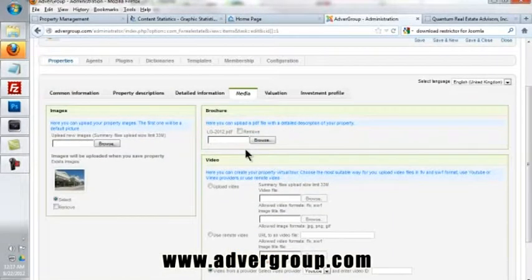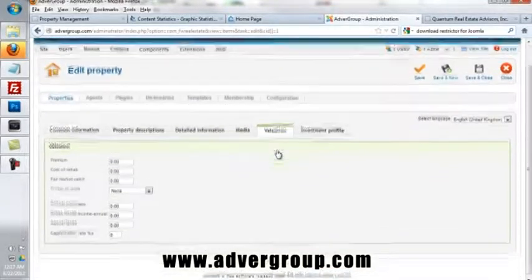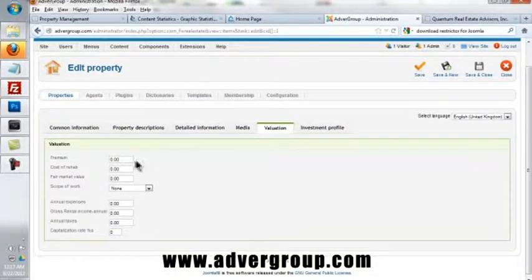Within the media tab, we could add images here. If we had more than one image, we can select which image is our default image. Here you can see we could add the link to the PDF. Here we can upload videos. Valuation, another important tab. Here we can set premium, cost of a possible rehab, fair market value. If there is work to be done, we can set the scope of work here. We could also add value.